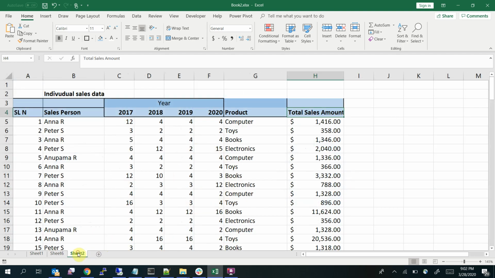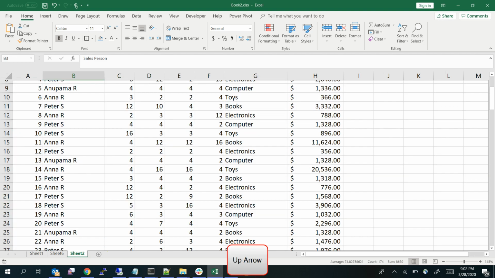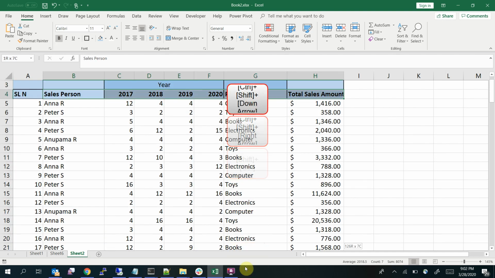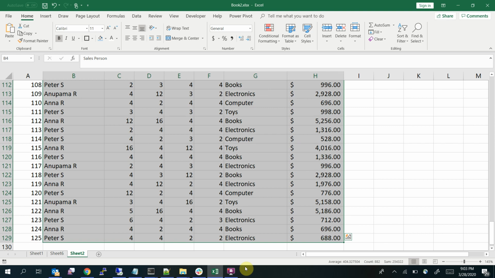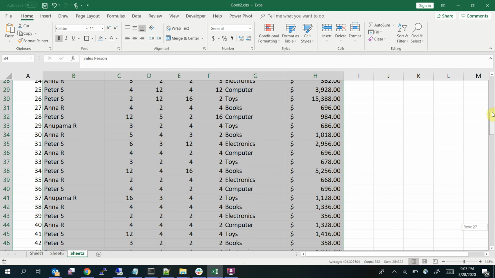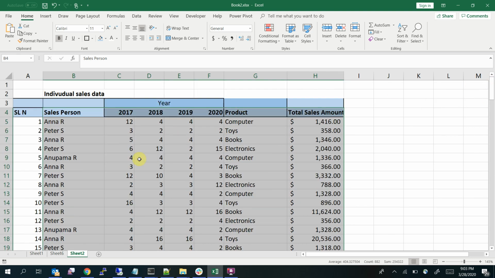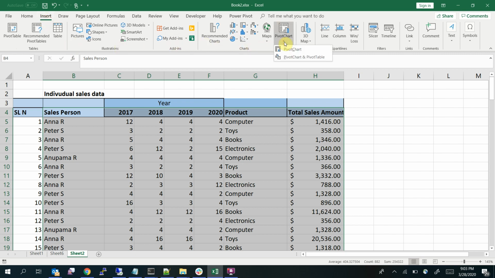All right, so this is my raw data. As I said earlier, I'm gonna select the entire data. Anyway, I don't need the serial number, so I am not selecting that. So I have around 100 plus rows, as this is the sample data. In the real example, you may be having thousands of rows. Okay, then go to insert, go to pivot chart, select pivot chart and table.